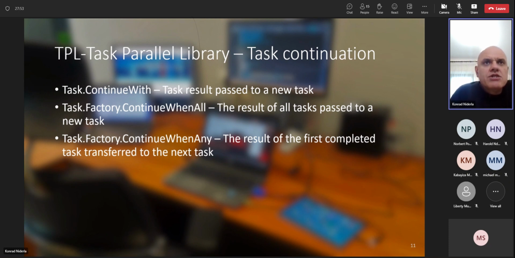During the previous presentation, I told you about when all and when any method. First method can be used in situations when you need to catch more than one task and wait for finishing of these tasks. Second method, when any, is used when you need the fastest one.